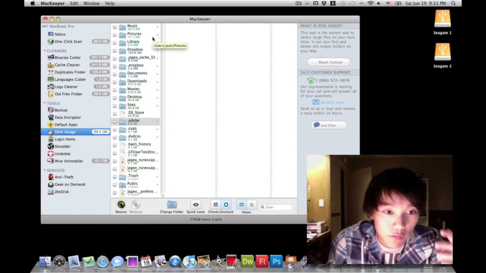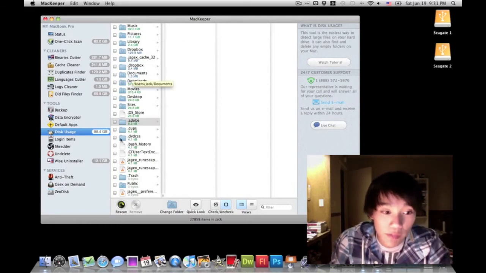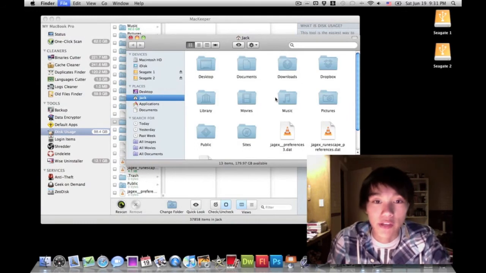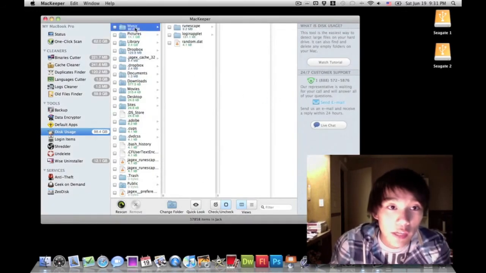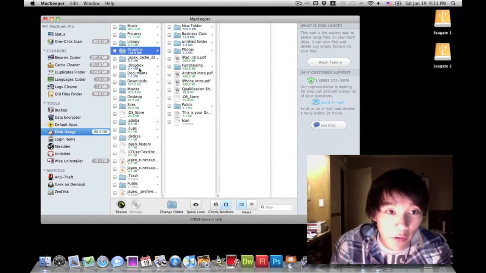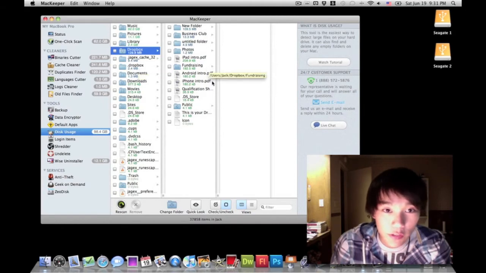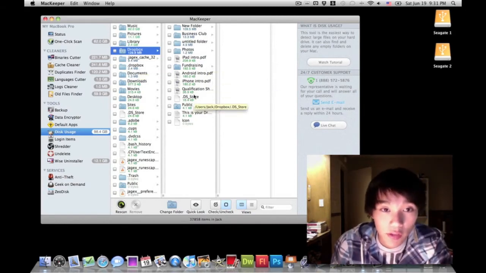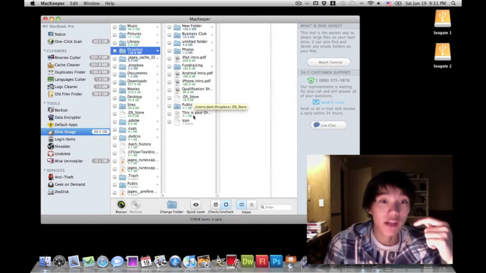Categorize all your main folders in your home. For example, in my home, it's going to be the Jack folder, and that has all my stuff in there. It will scan everything inside and categorize them by the disk size. You can go inside and delete things, maybe a file that you thought only took up a few megabytes but was in fact a couple gigabytes. You can save a lot of disk space there.